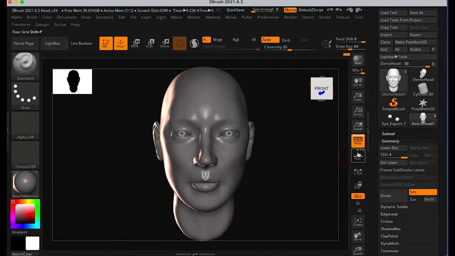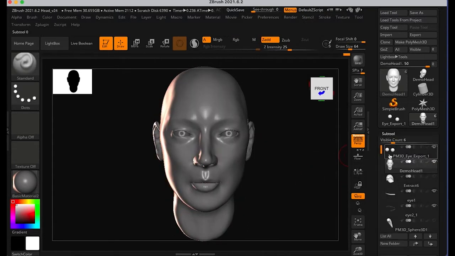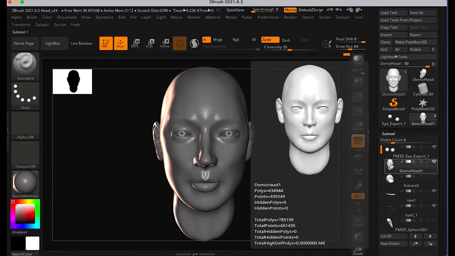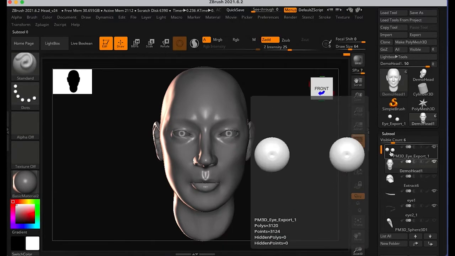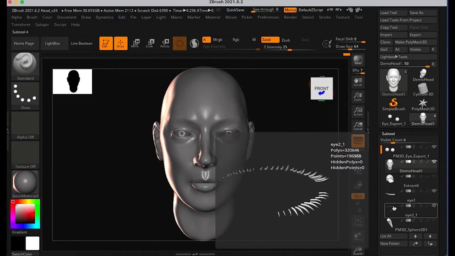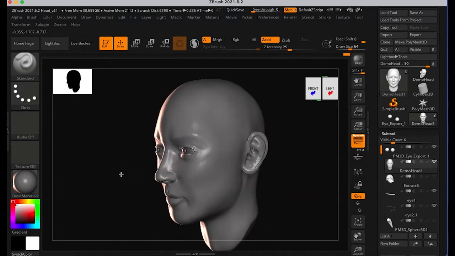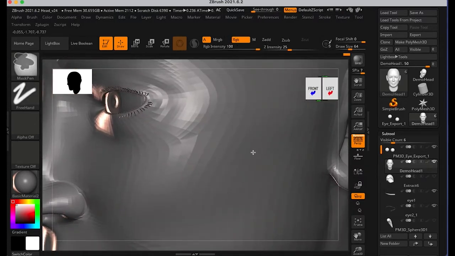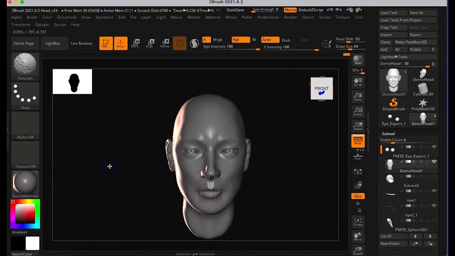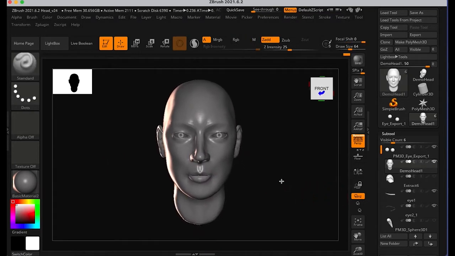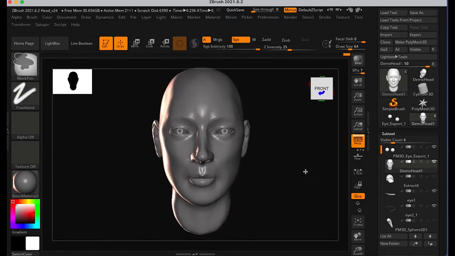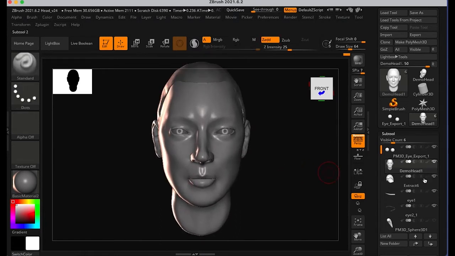And recall that there are some subtools in here. I have the main head right there, I have my eyes, and then I have some eyelashes that I modeled right there. And I have some hair that I sketched in, but I'm not crazy about it, so I'm just going to move on without it in this demo. But you can see the hair there.